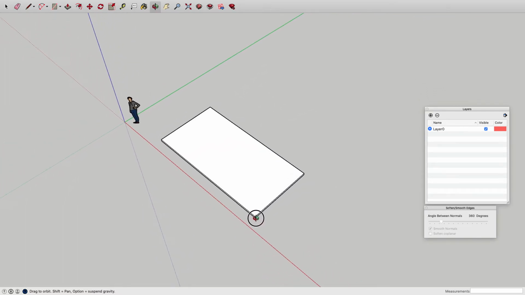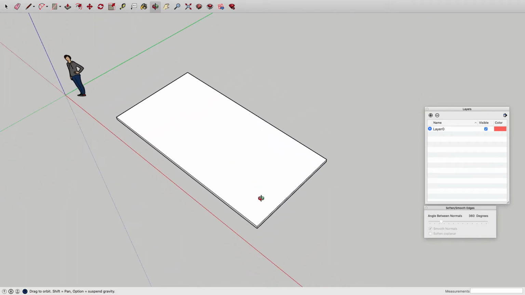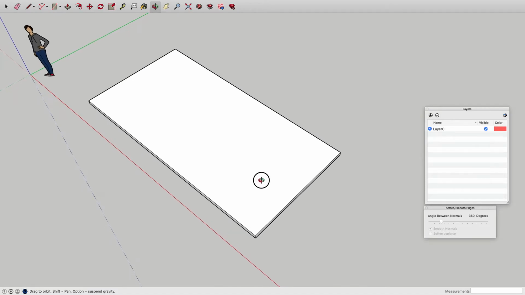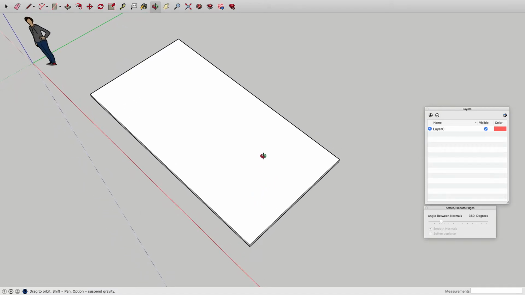I'm just going to orbit around a little bit. I'm going to zoom in, so I can just see this as a bit more of a planimetric sort of thing. Okay.